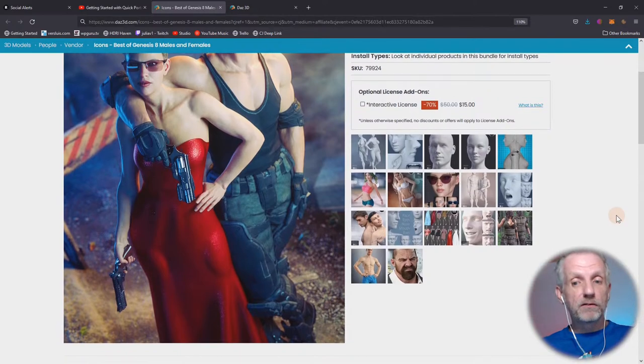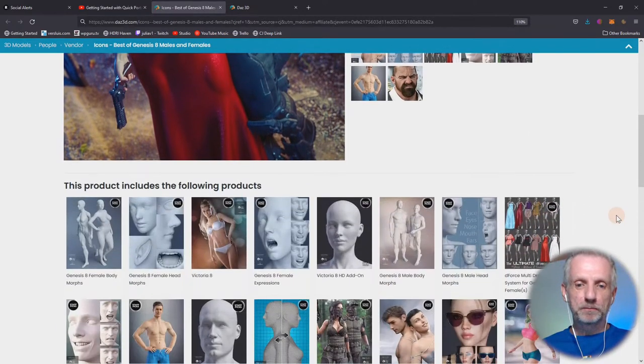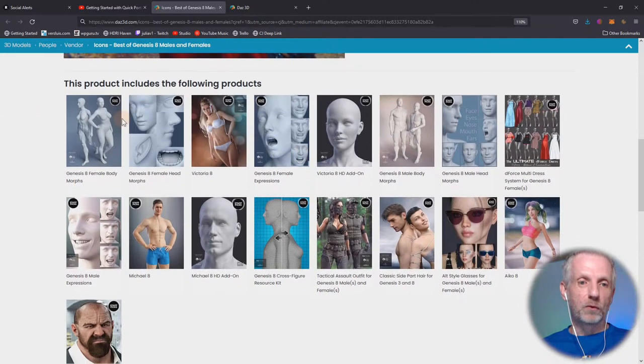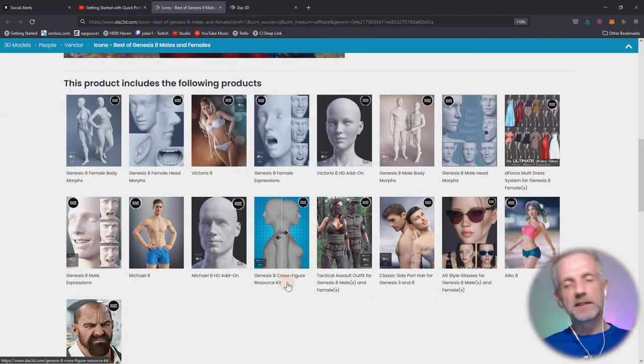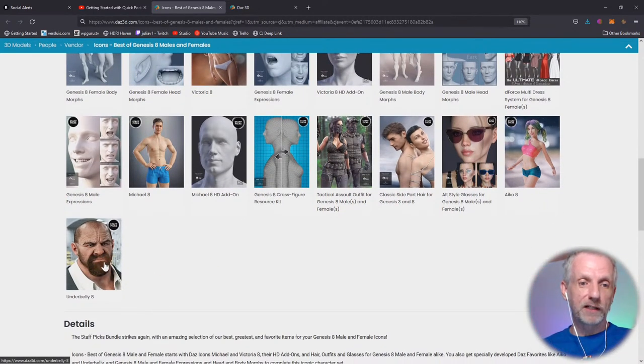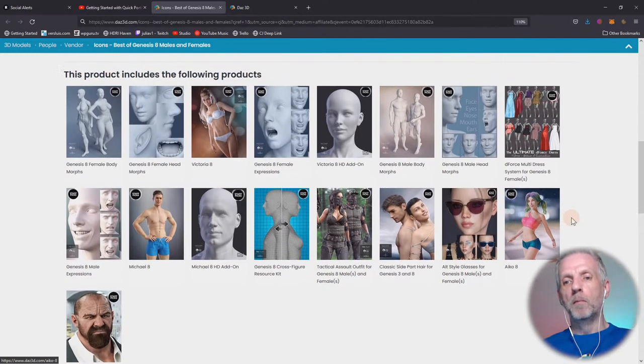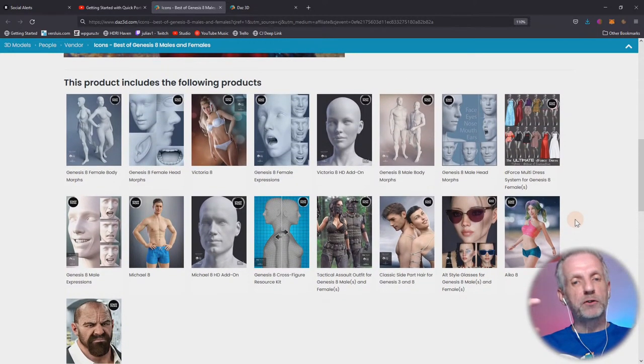So many of us seasoned pros in DAZ Studio will already own these figures. In particular, these are the ones here. There's the Genesis base figures, male and female. They are actually free, so you can get started without this. But with this, you have more. You have the Michael morph, the Victoria morph, the Underbelly morph, which is a wonderful kind of mafia character, and the Ico morph. Those are all morphs that will shape your base Genesis character into something else.